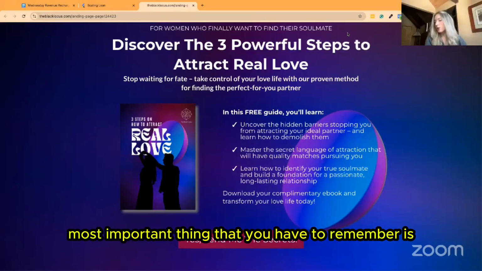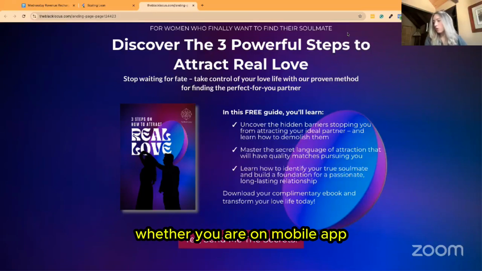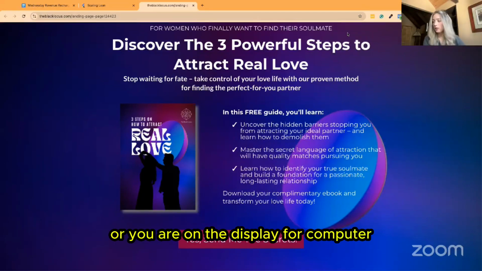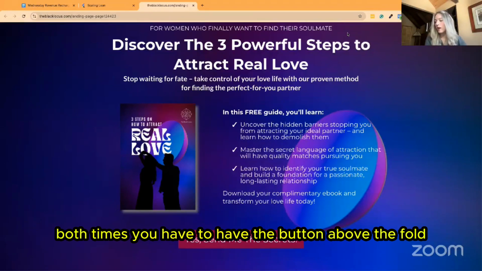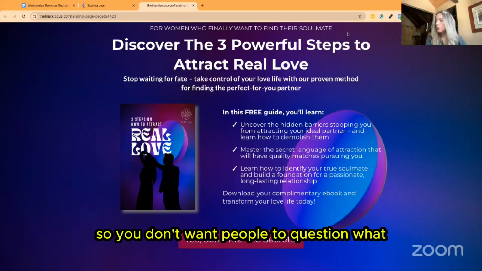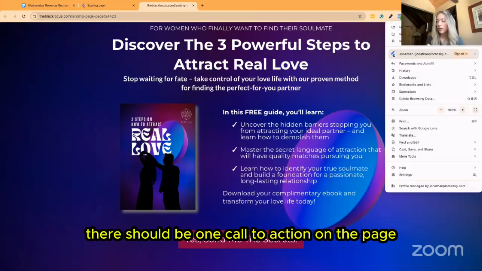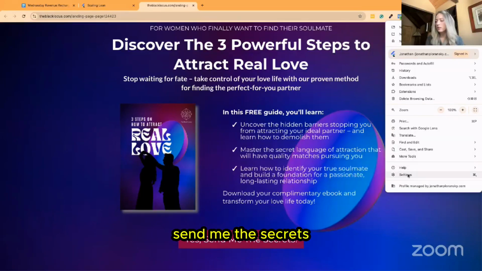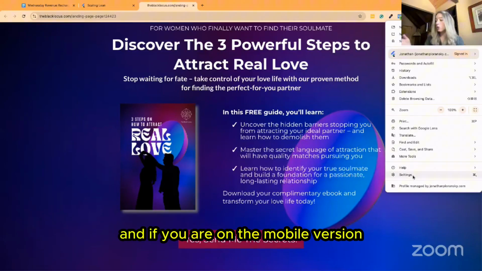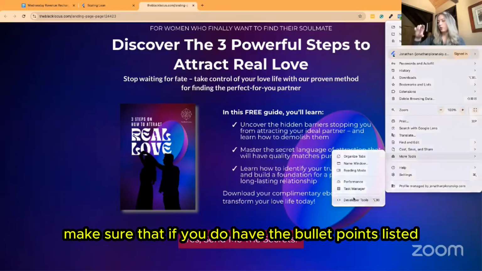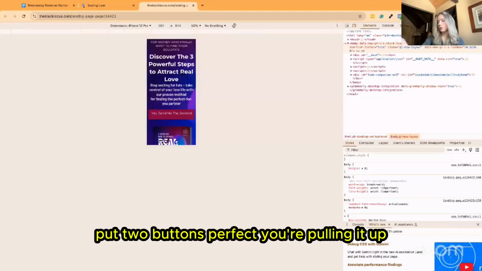Yeah, the most important thing to remember is whether you are on the mobile app or on the display for computer, both times you have to have the button above the fold. So you don't want people to question what to do next. There should be one call to action on the page, as you can see here, which is "Yes, send me the secrets." And if you are on the mobile version and you do have the bullet points listed, put two buttons.